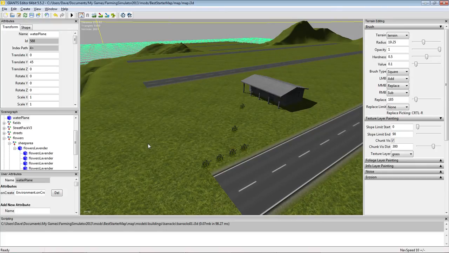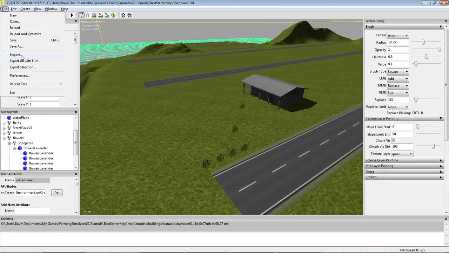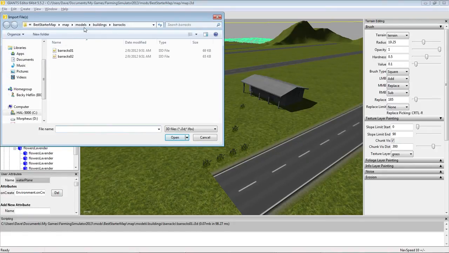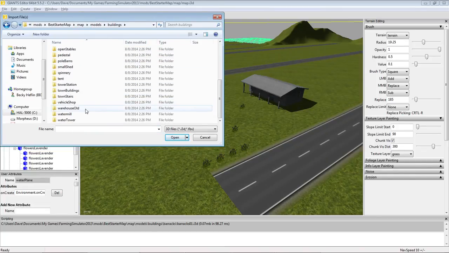So when you import something, go ahead and explore. Go into the models folder, go into the buildings. There's all kinds of stuff in here. Play around, load them on your map. If you don't want them, delete it.